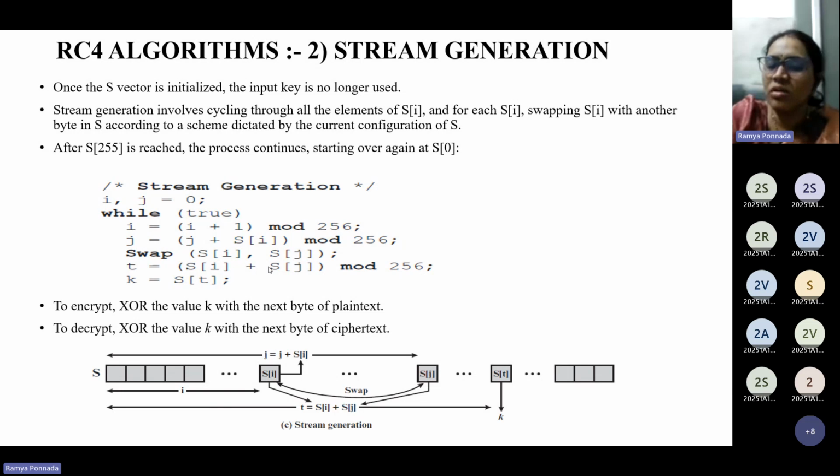These algorithms are already proposed as part of RC4, so we are not going to change or propose anything. These steps you need to remember as they are. Here, i and j are equal to 0. While true, so next what is going to happen?